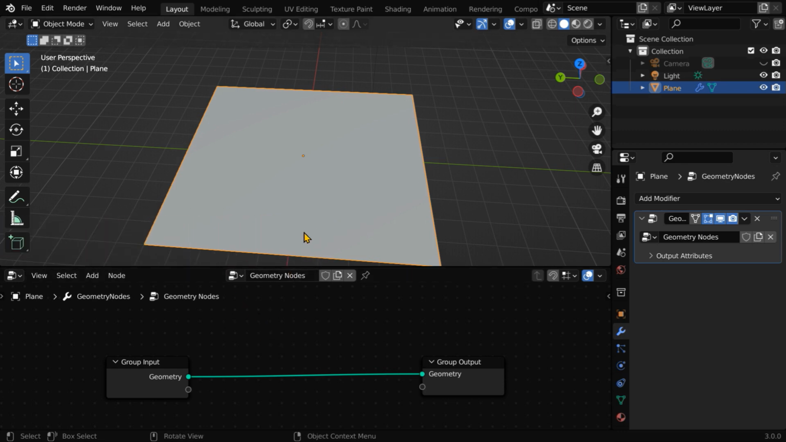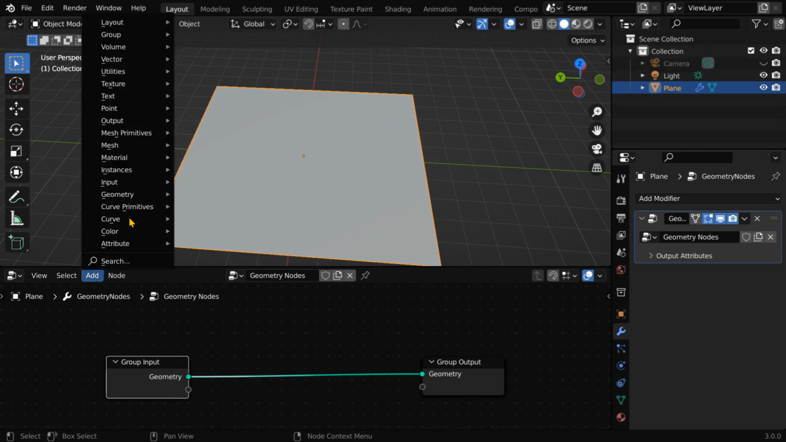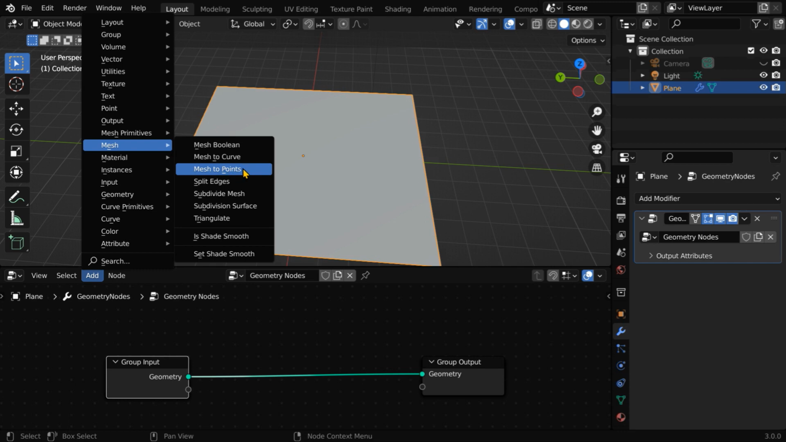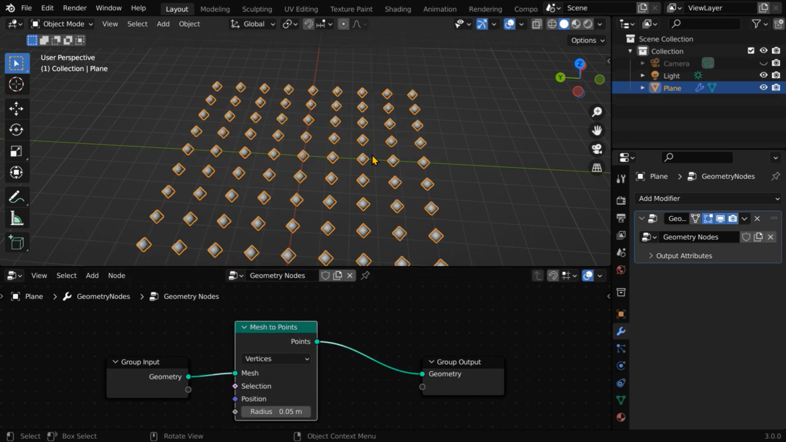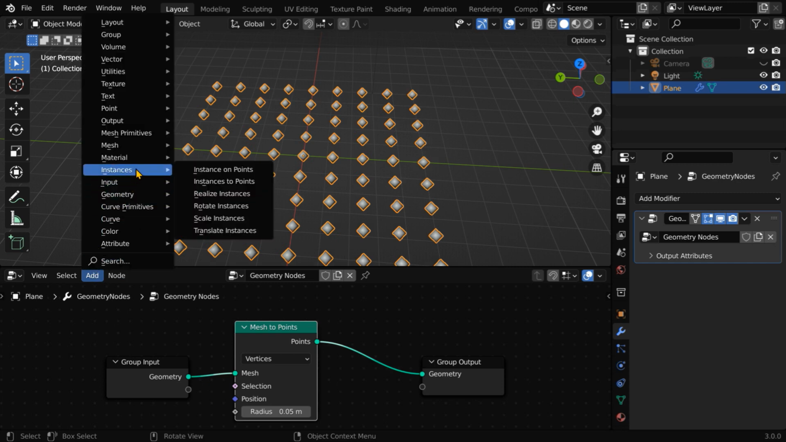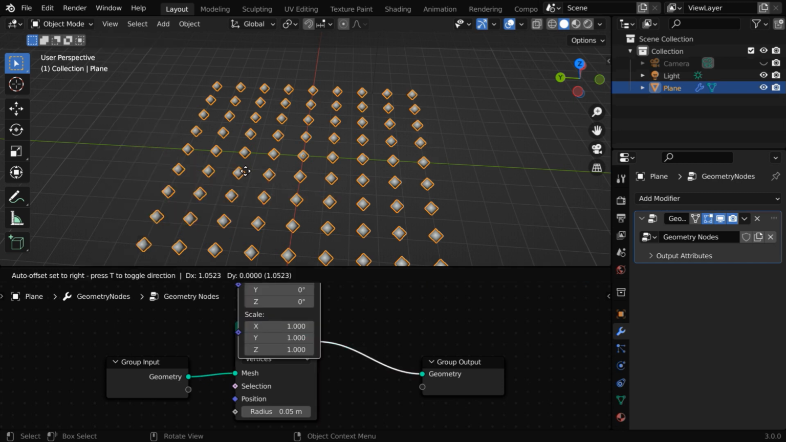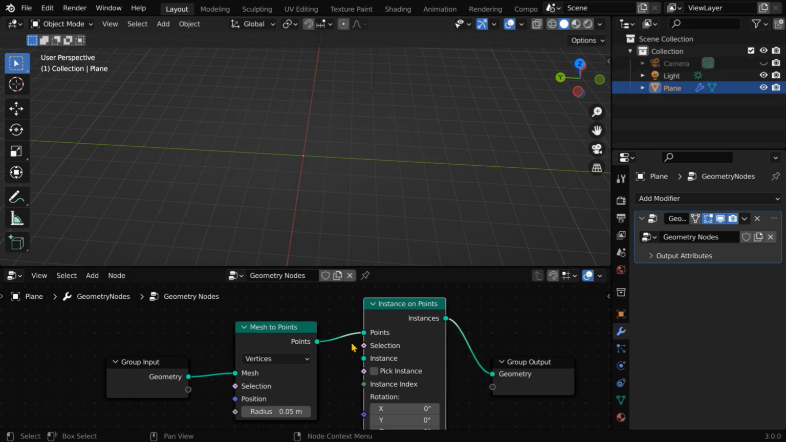So we get the geometry of this plane in this group input. Now, go to the Add menu and then under Mesh, select the node Mesh to Points and place that node over here. So we get our mesh converted into all these individual points. We'll now create one instance at each of these points. So again go to the Add menu, and under the Instances group, select Instance on Points, and place it after the Mesh to Points node.